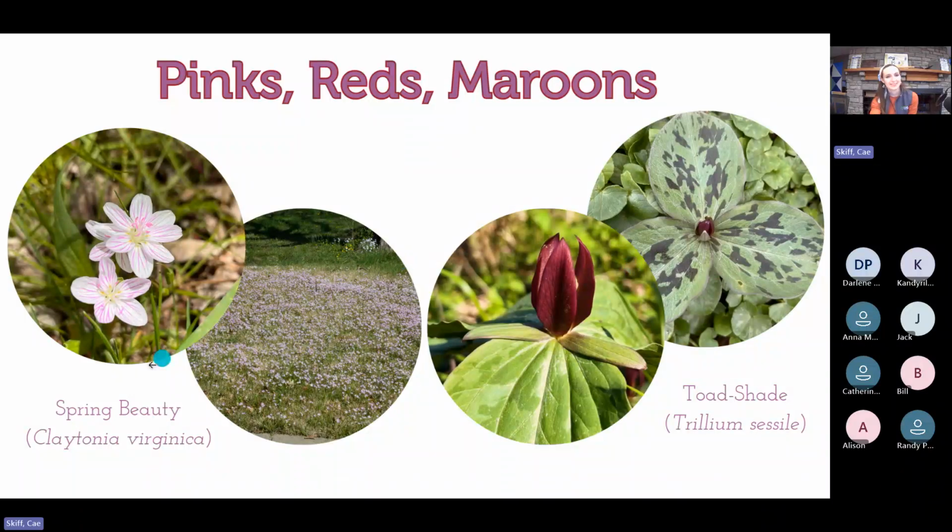Spring beauties are an iconic one. They have pink pollen, which I think is just super fun. They are late March to early May, so just in a few weeks we'll start to see spring beauties coming up. These pink lines are what we call nectar guides. They're almost like little landing strips, like there's the nectar, come over here.